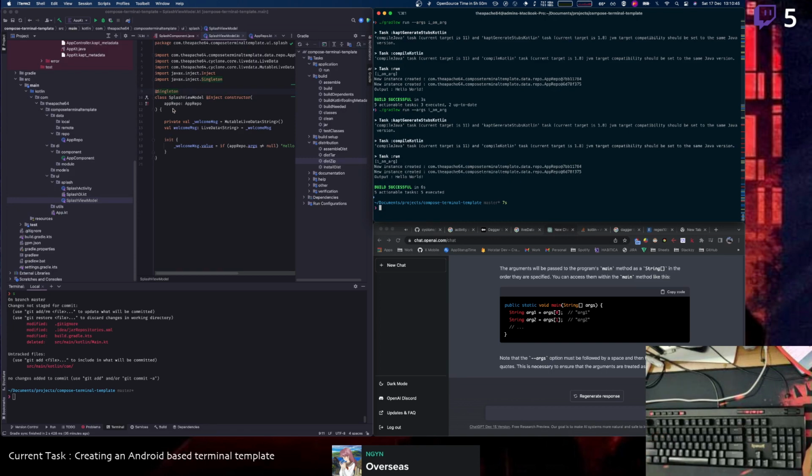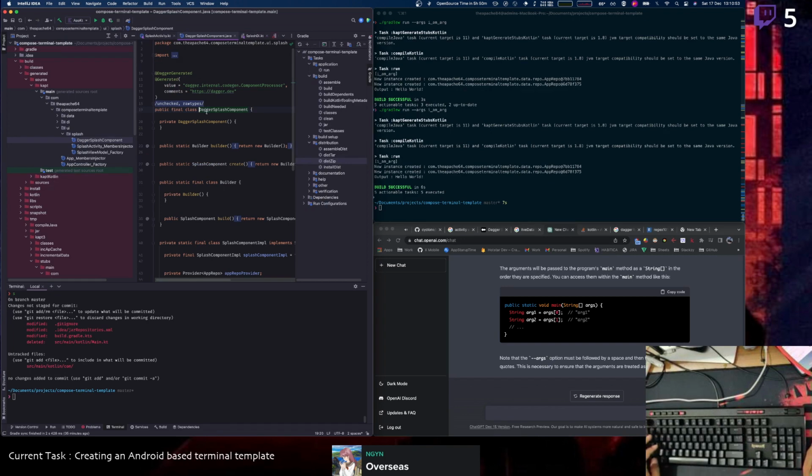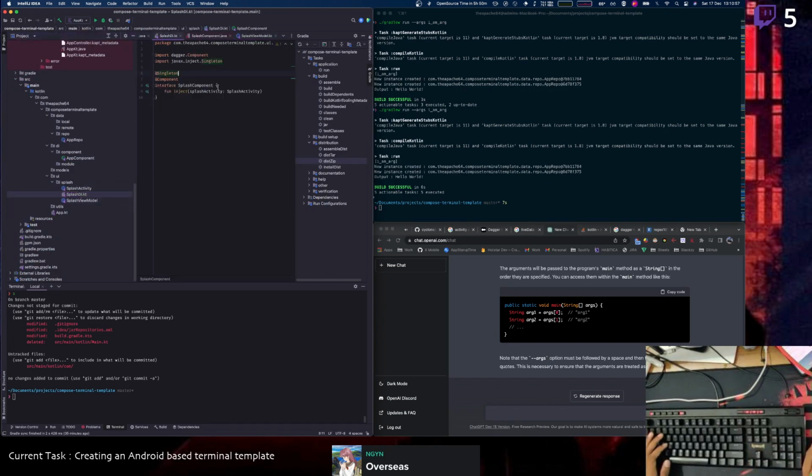Why? That's the first question I'm having. You're creating a splash activity, you're creating a component. Okay, now component has something to do with it, right? Component is also singleton. Why is this getting created multiple times? Why?